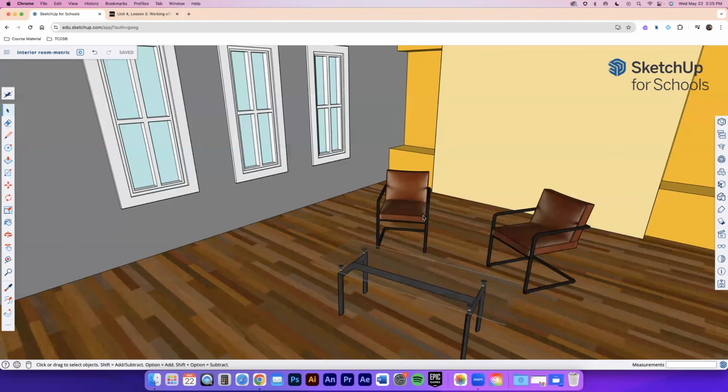Welcome to our next tutorial. In this lesson, we'll be creating an interior room. We'll be building on some of the skills that we've covered so far. In addition, we'll be learning to use the 3D warehouse where we'll be adding items to our model.